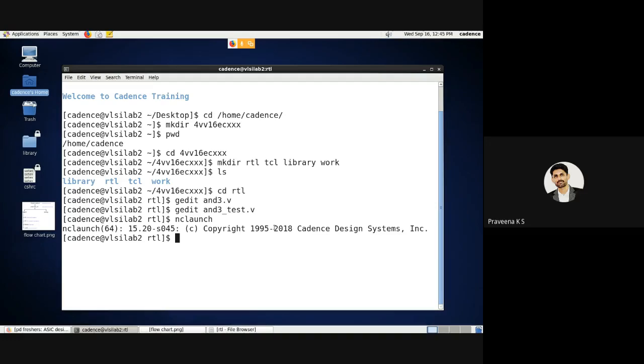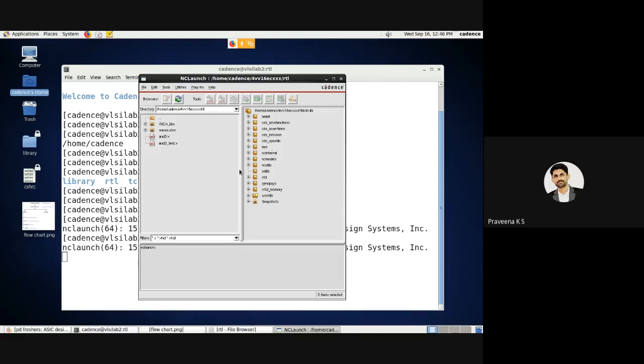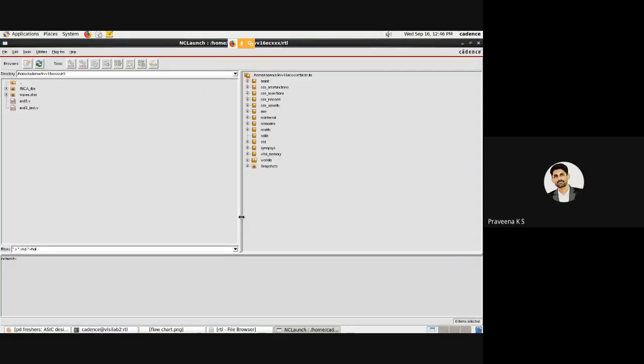For that, the tool is NC launch. This is the tool for verification and digital design purposes. To invoke that tool in the design environment, the command is nclaunch. Once we do that, we get the NC launch window. Here it will show the current directory.